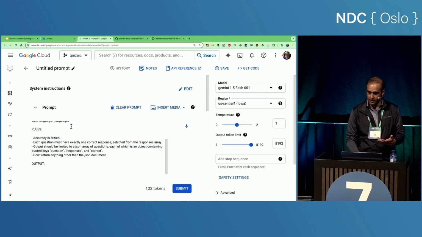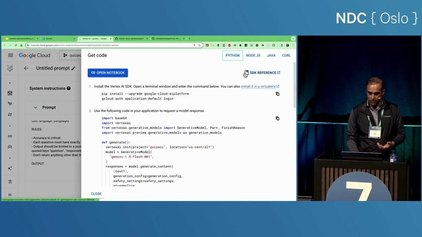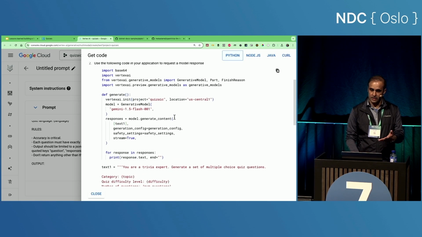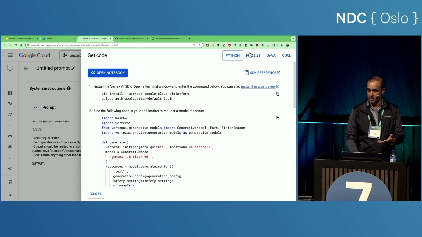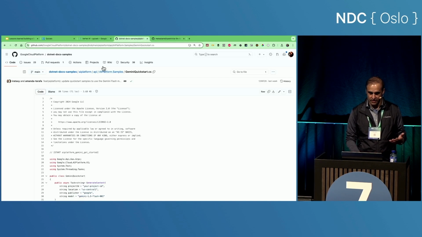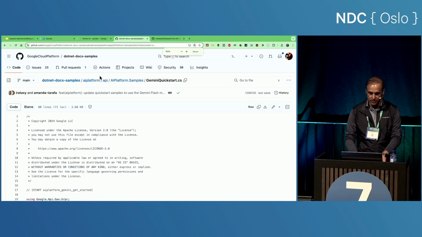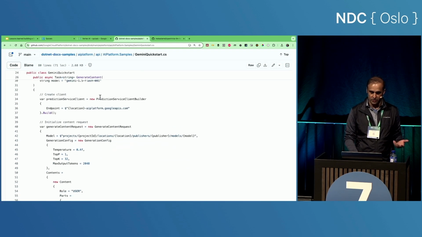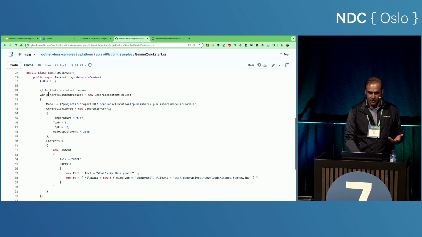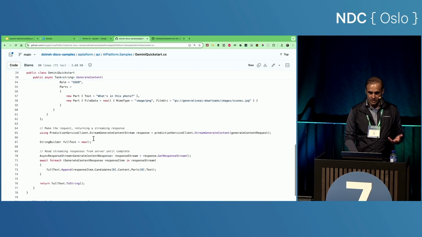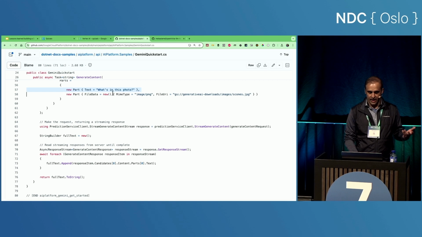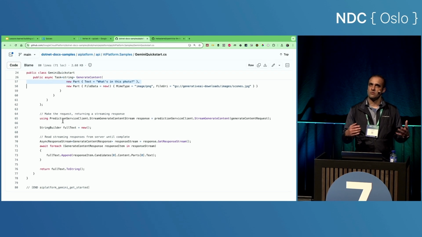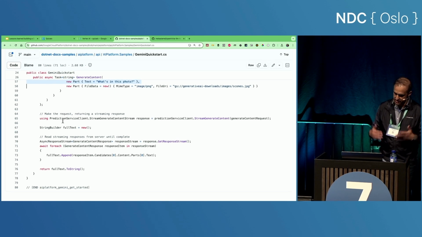And once you're happy, you can go to get code. This gives you the code in Python, but also other languages, Node.js, Java. And it's not in here, but if you are a C# person, we actually have some C# examples on GitHub where you can do this kind of thing from C#. So you create a prediction client and set your parameters with your prompt, and then just get a response. So all of this is also possible in C#. It doesn't have to be Python.